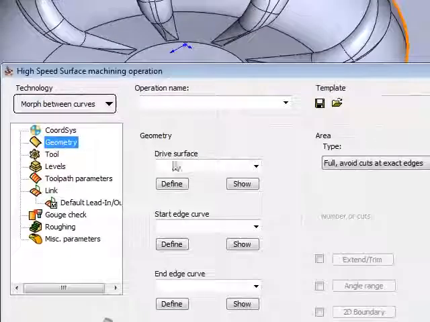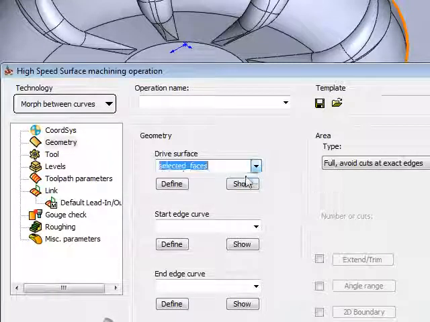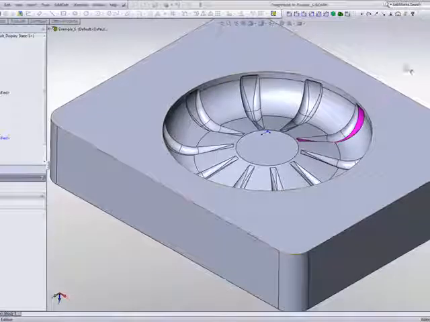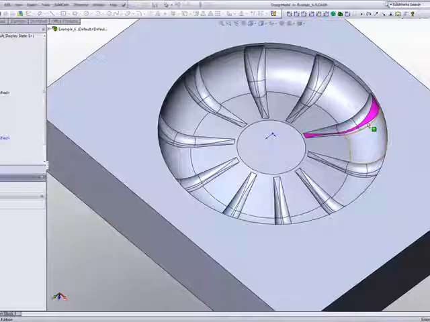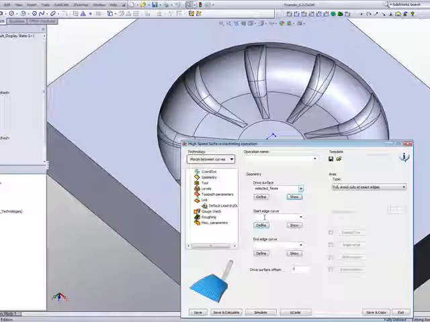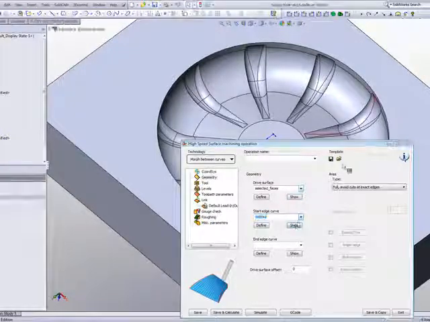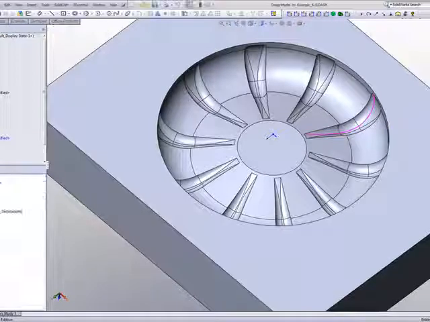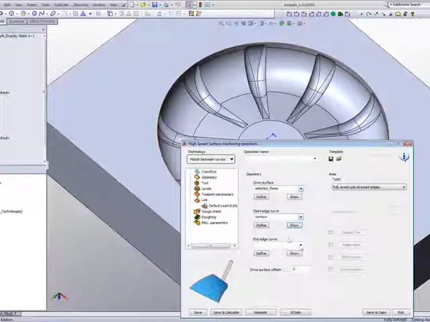Now in my geometry, my drive surface will be these surfaces over here. I've chosen every single surface that's over here. These are the surfaces I want to go from this side all the way, including the area that's undercut as well. Now my first edge, my start edge curve, will be this curve as shown over here on the part, and my end edge curve will be the one on the other side of it right over here.